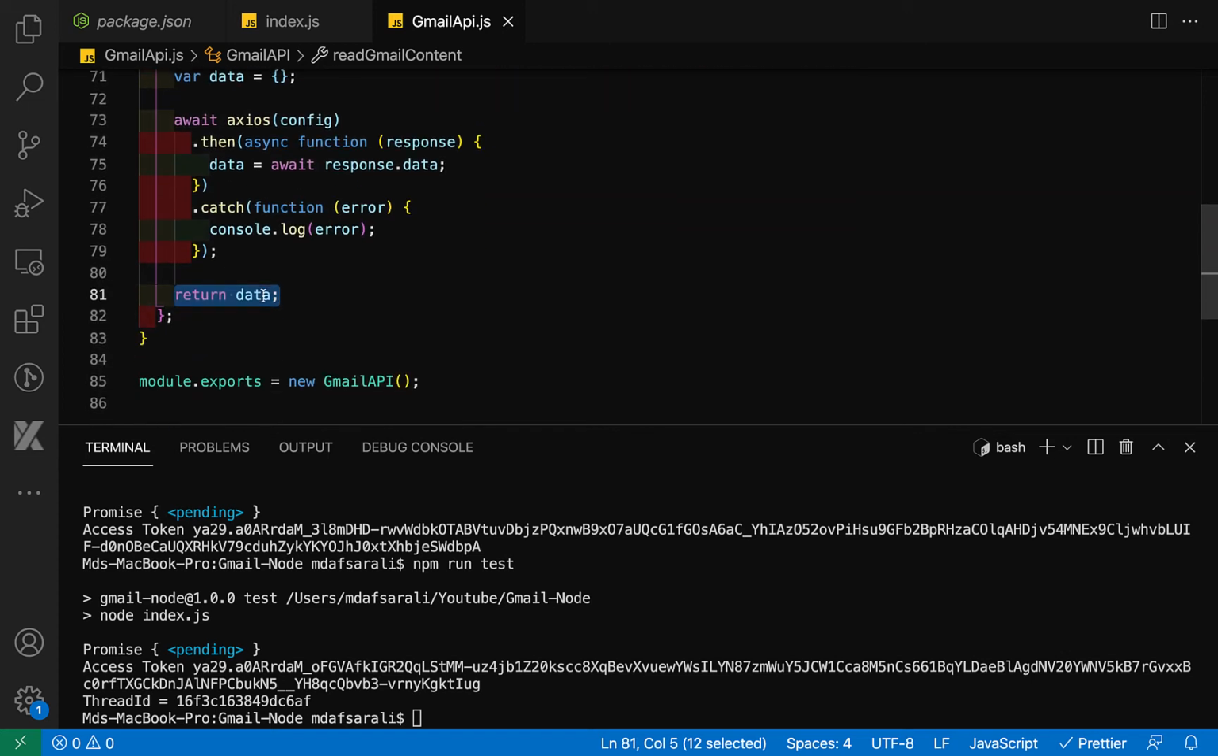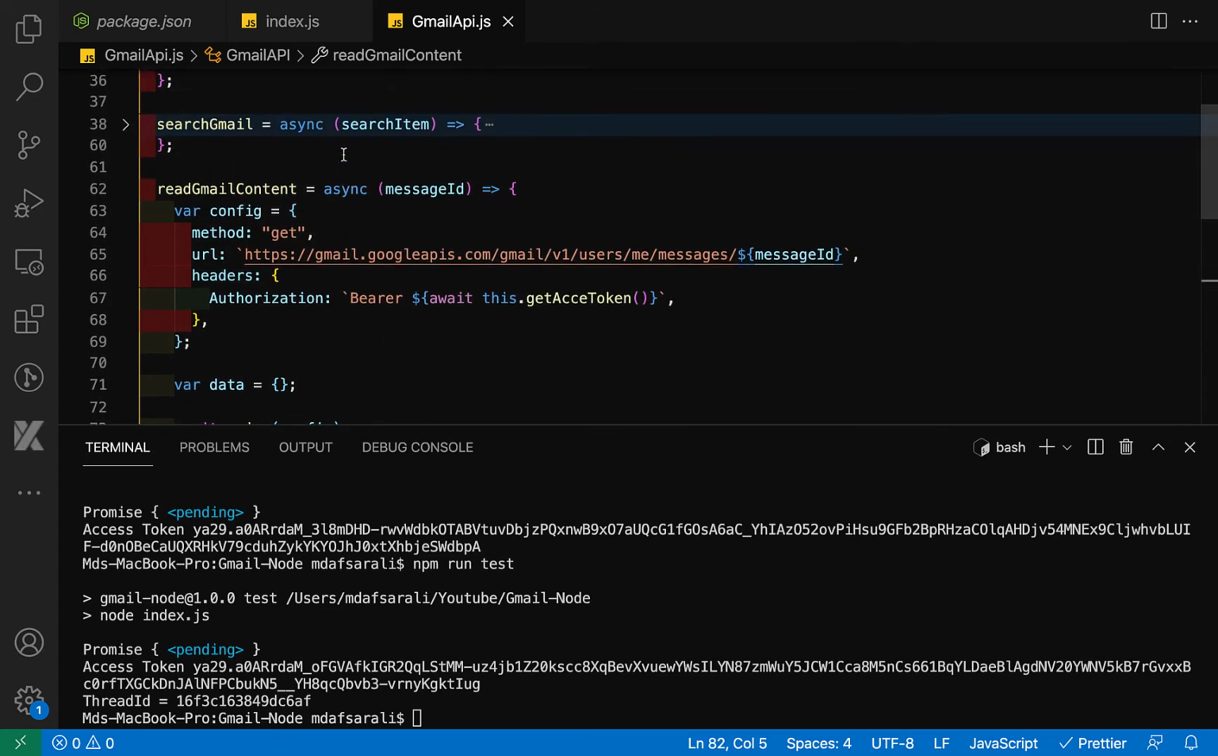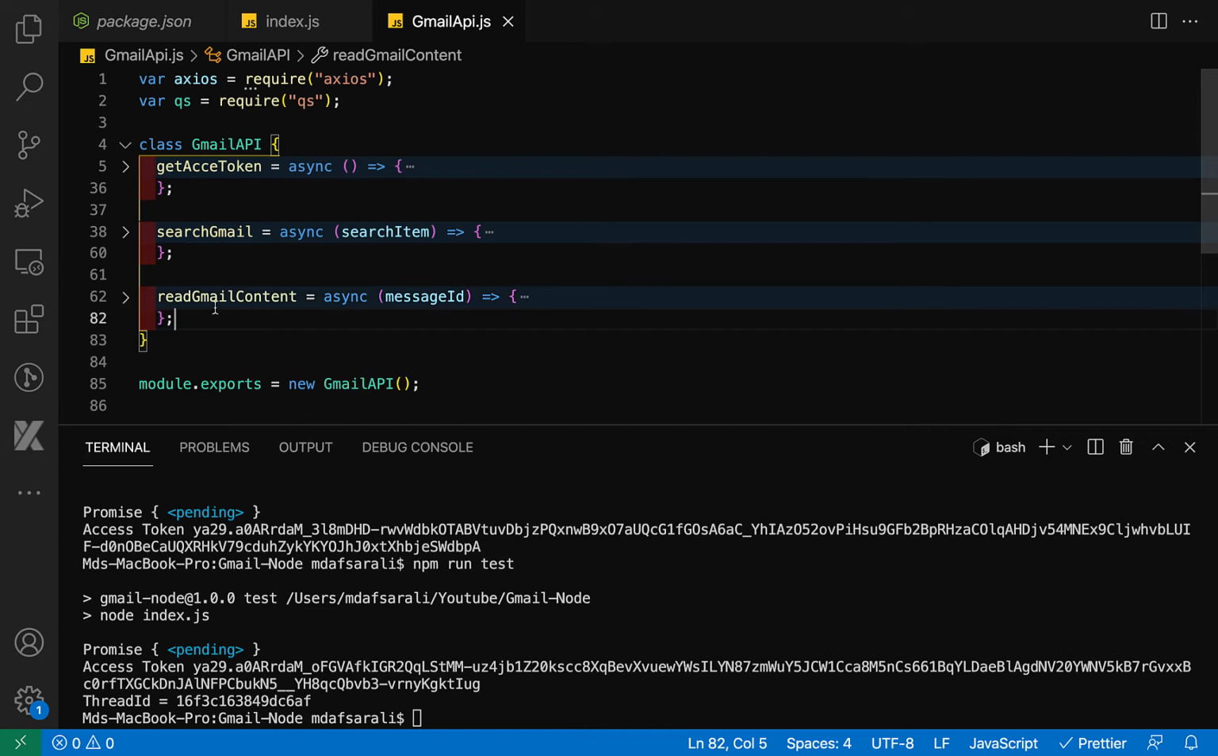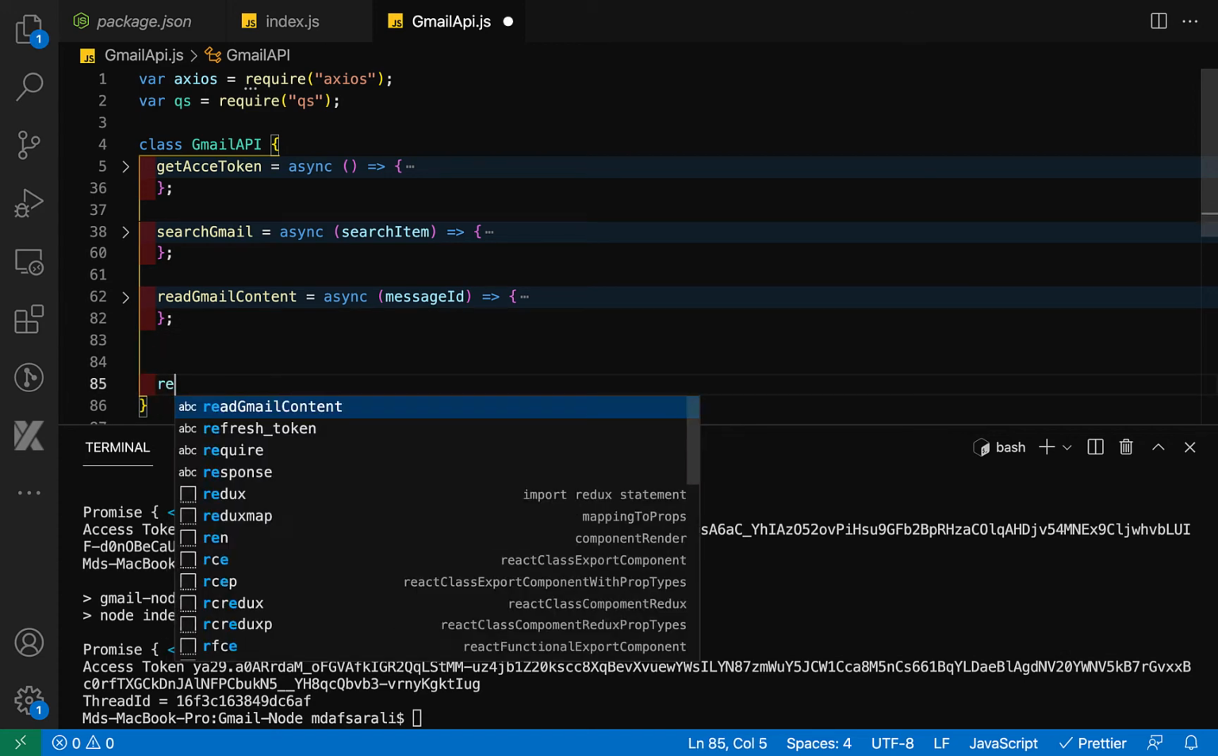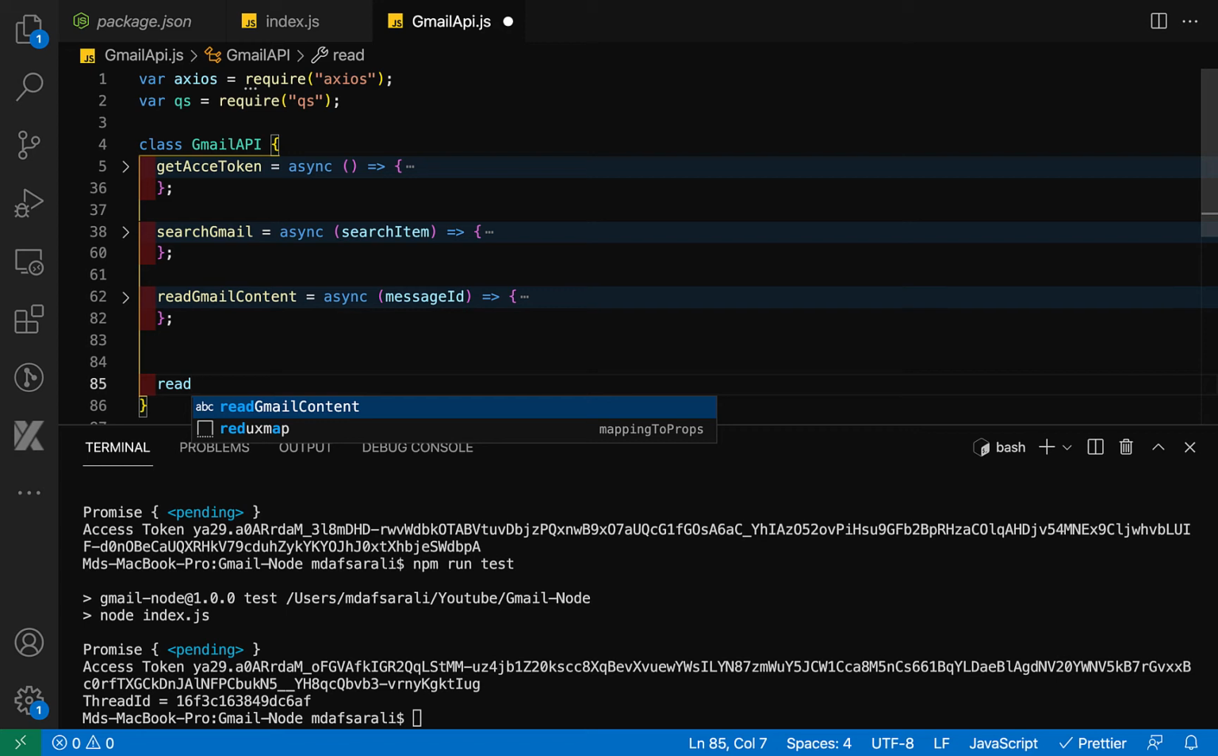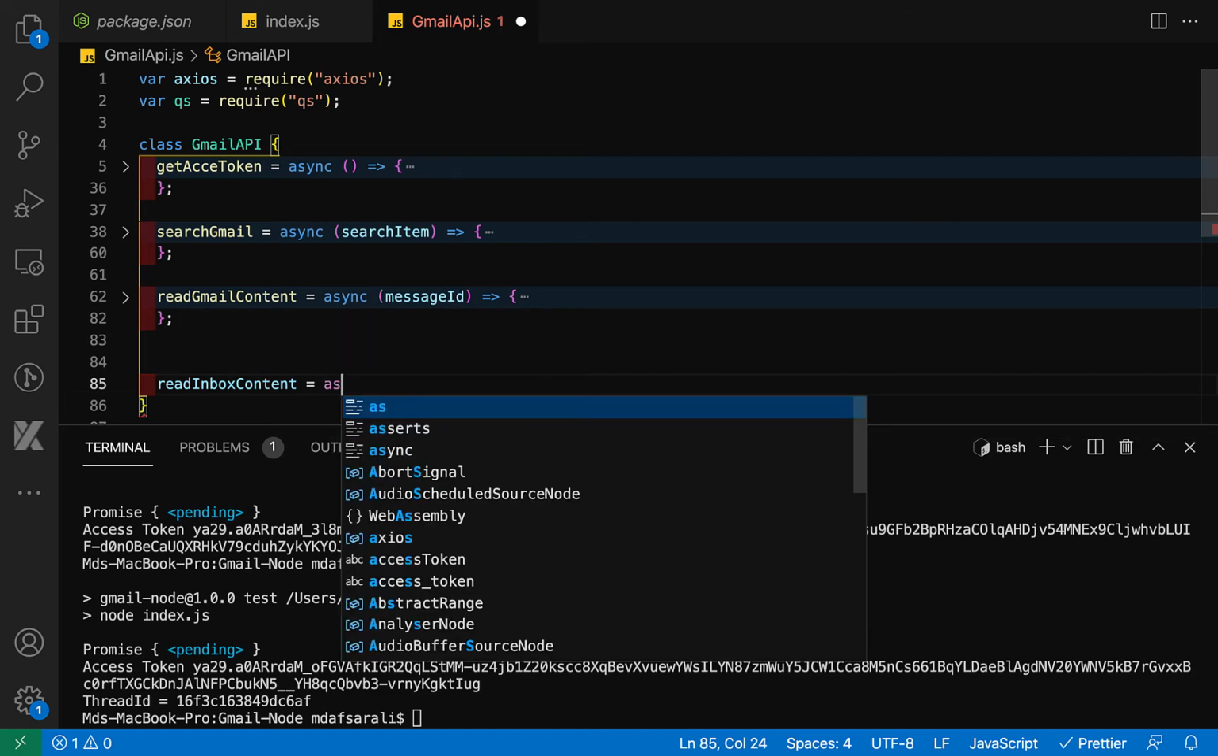So what I'll do is create one more method that will combine all three methods and give us the result. I'll say read inbox content. Basically, you can do it within the same method also, but for simplicity, I'll just do another one.